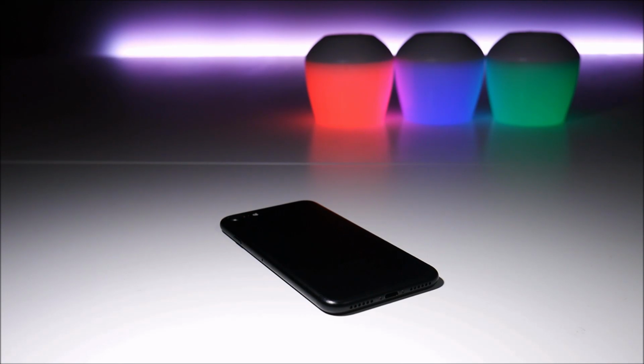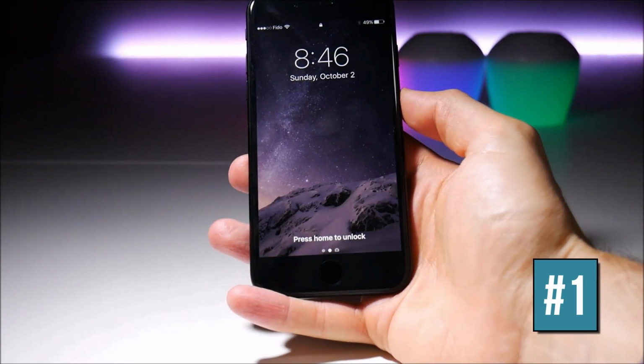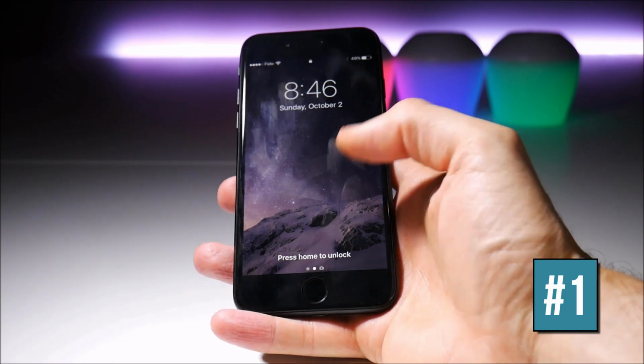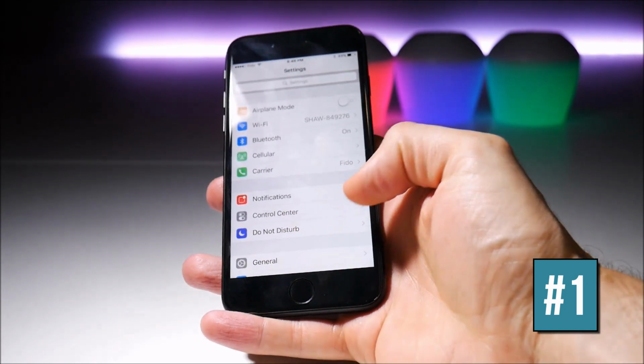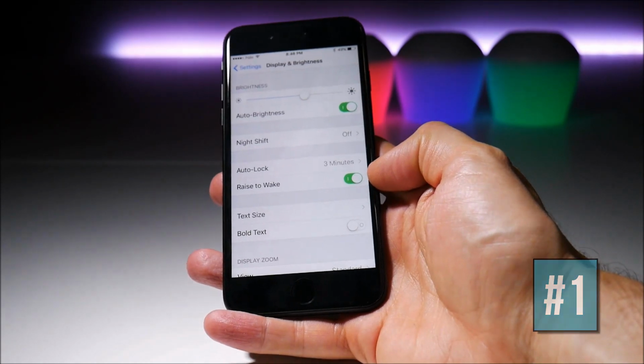A Raise to Wake feature has now been introduced to the iPhone, whereby if you pick up a device and look at it, that will show the lock screen. But you can turn it off if you want to by going to Settings, scrolling down to Display and Brightness, and toggling on or off Raise to Wake.